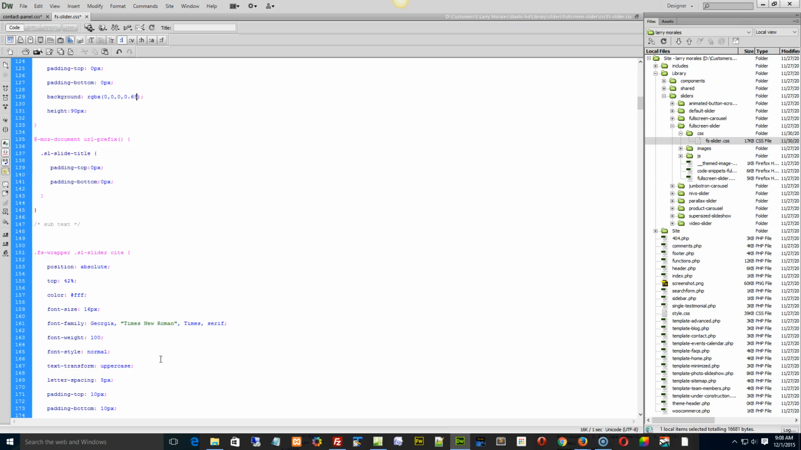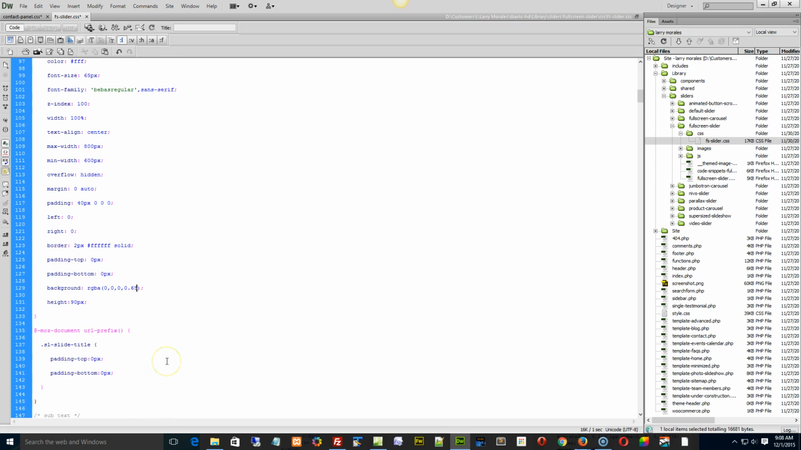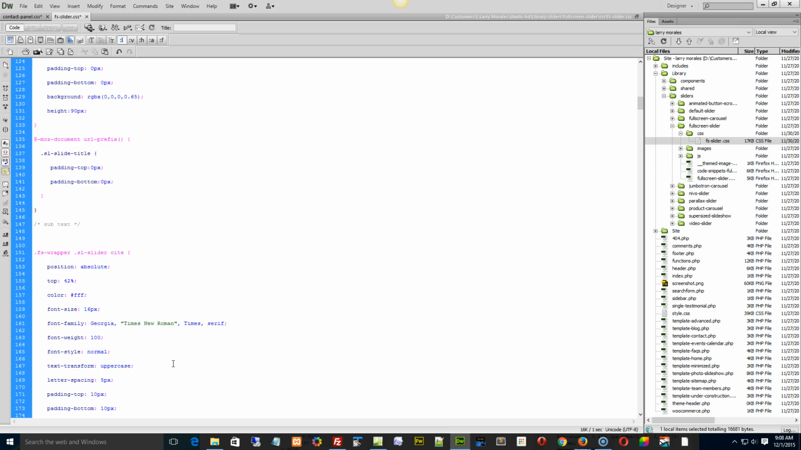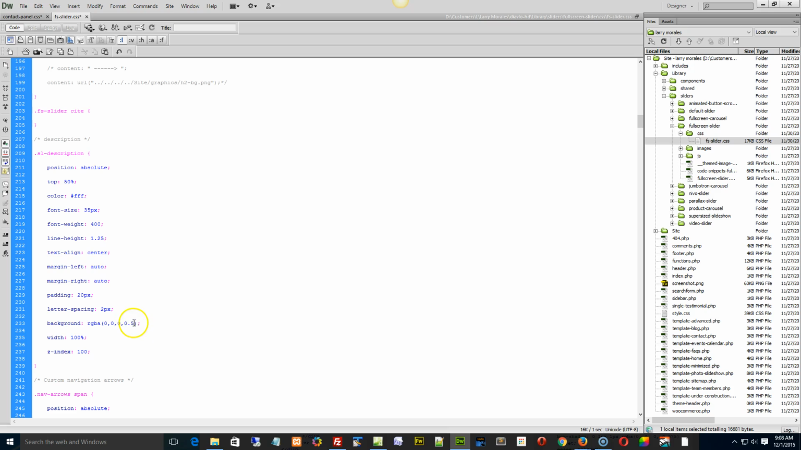So that's the title, and the description was the other one. So let me just go find the description. There it is right there, line 233. So when I say description, that's the name of the class right there. So 0.5 is halfway, but 0.65 gives a darker background where you can still see a good portion of the image behind it, but that's kind of a common setting for really offsetting colors.